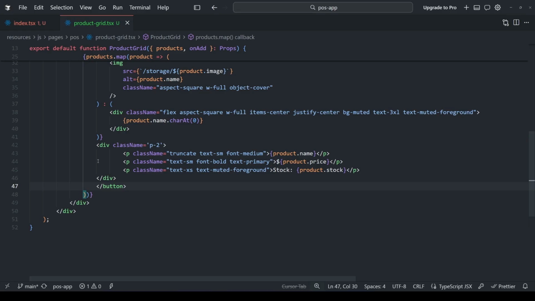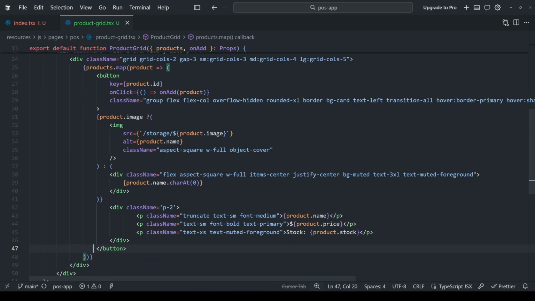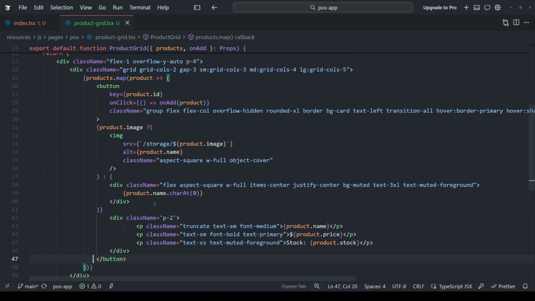One quick word on the Tailwind classes back on the button. group enables the group-hover utility. hover:border-primary changes the border color on hover. And focus:ring, focus:ring-primary shows a visible keyboard focus ring for accessibility, so someone tabbing through with a keyboard always knows which card they're on.